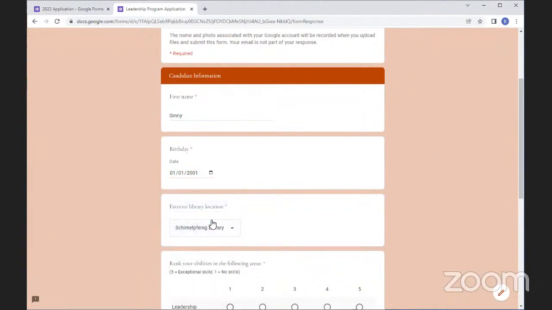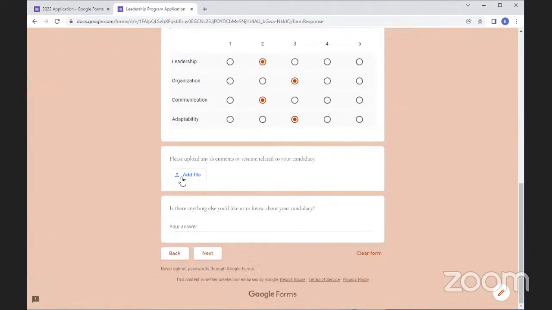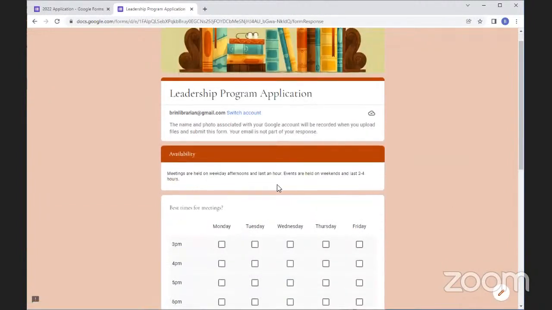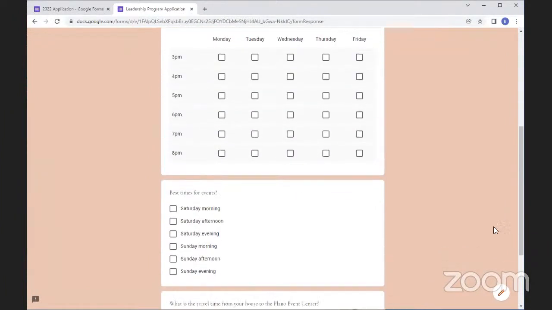We'll select Schimmelpfennig as the favorite library location, and I'll put some middling abilities in those areas. We're not actually going to upload a file because I don't have any on hand. And this is not a required question, so I'll go ahead and leave it blank. There is an additional page to this survey to demonstrate some of the further nuances of the form. I'll just select some answers here.